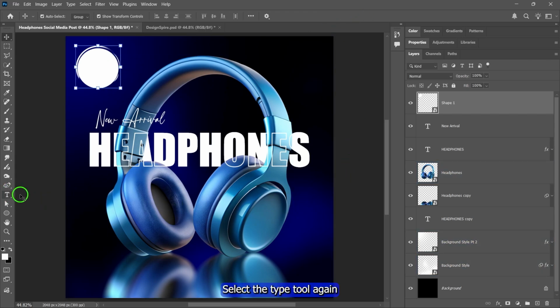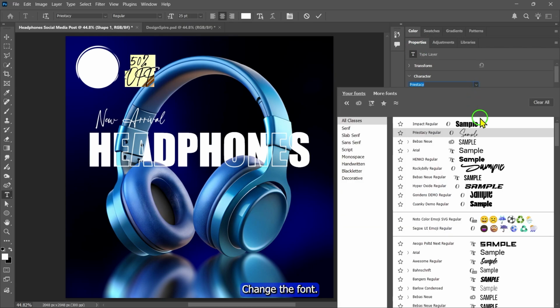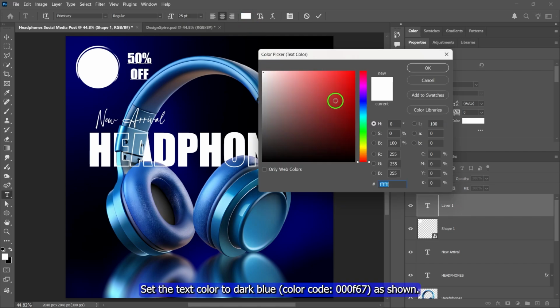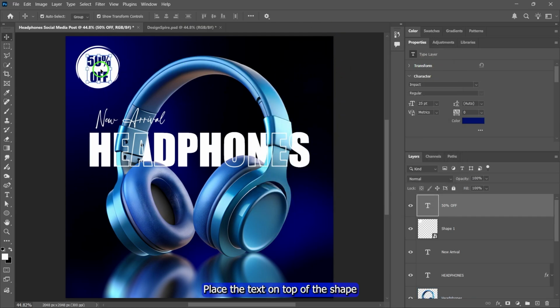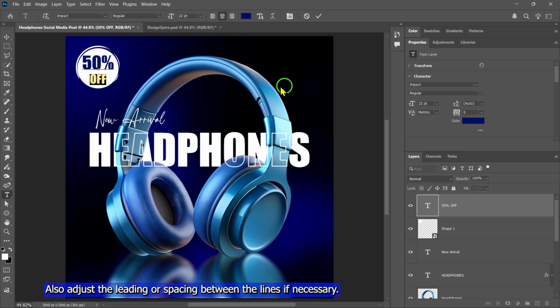Select the Type tool again, and type the next text. Make sure text alignment is set to center text. Change the font. Set the text color to dark blue as shown. Place the text on top of the shape, and adjust the text size as needed. Also adjust the leading or spacing between the lines if necessary.